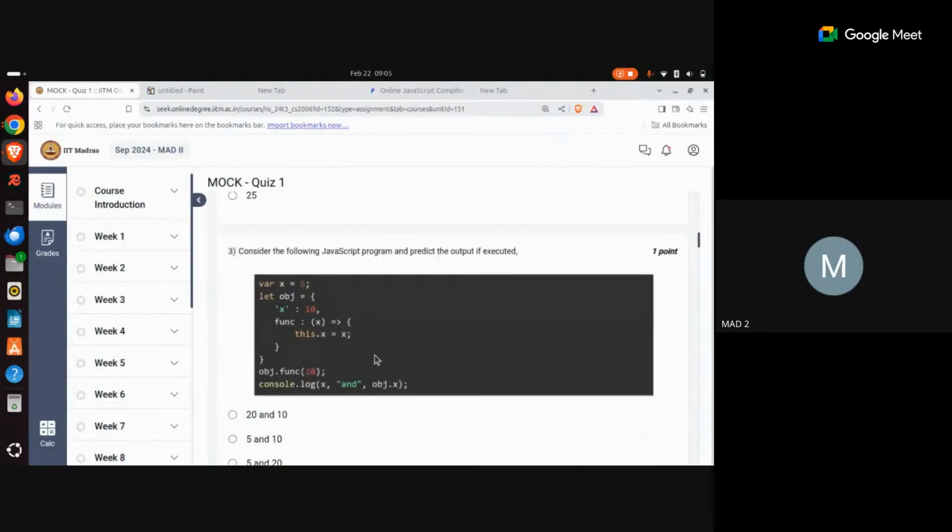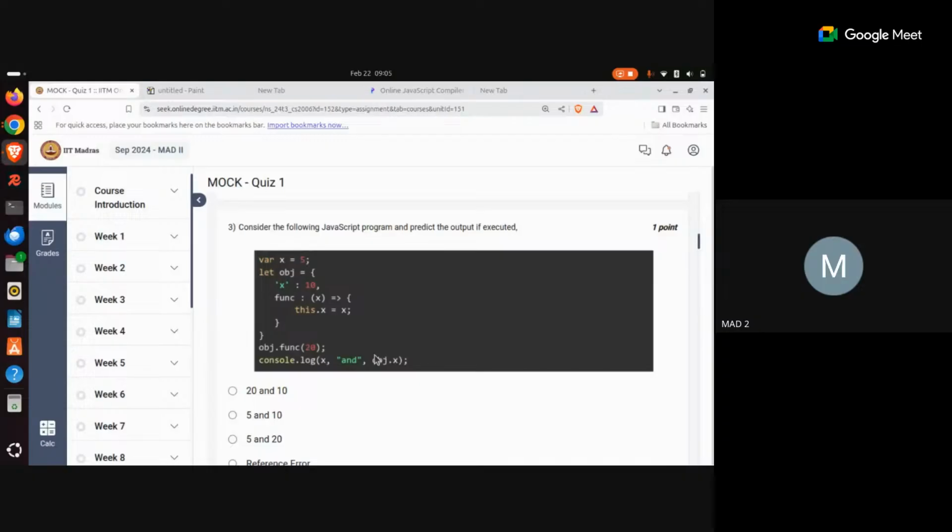Okay, again, there is a question here. I think this is going to be based on the similar concept that we just discussed. So you have created a variable named x with the keyword var. Then you have an object which also has this x property. It also has this function, and then you are trying to create a function that does something. You are trying to invoke that function, and at the end, you are trying to print the value of x and obj.x.